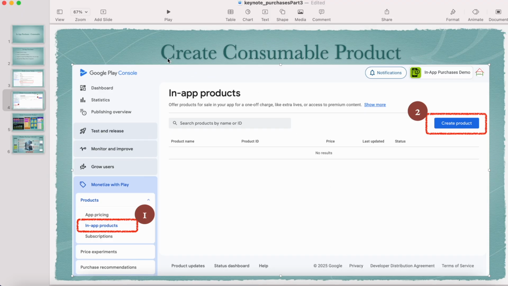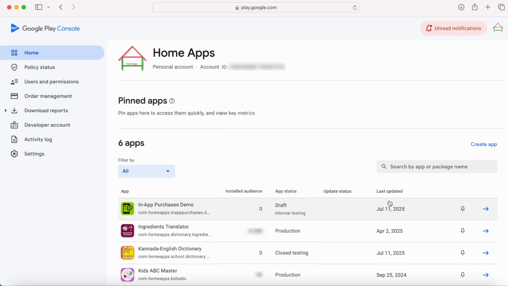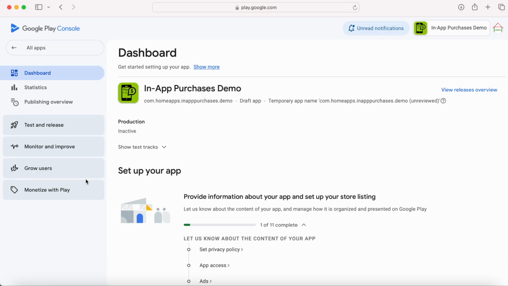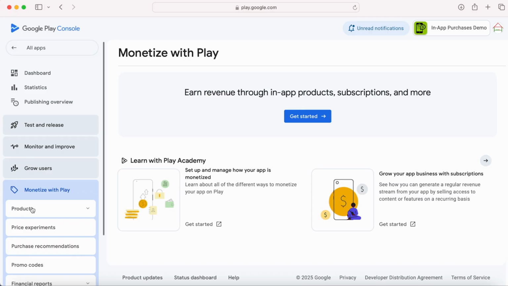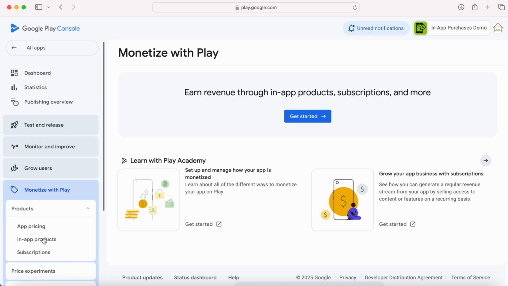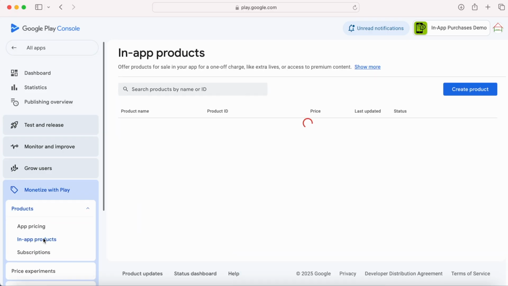Now the second step is creating the consumable products. To create the product that you want to sell through your app, select your app in the Google Play Console, go to Monetize with Play option, expand this products view, select in-app products.